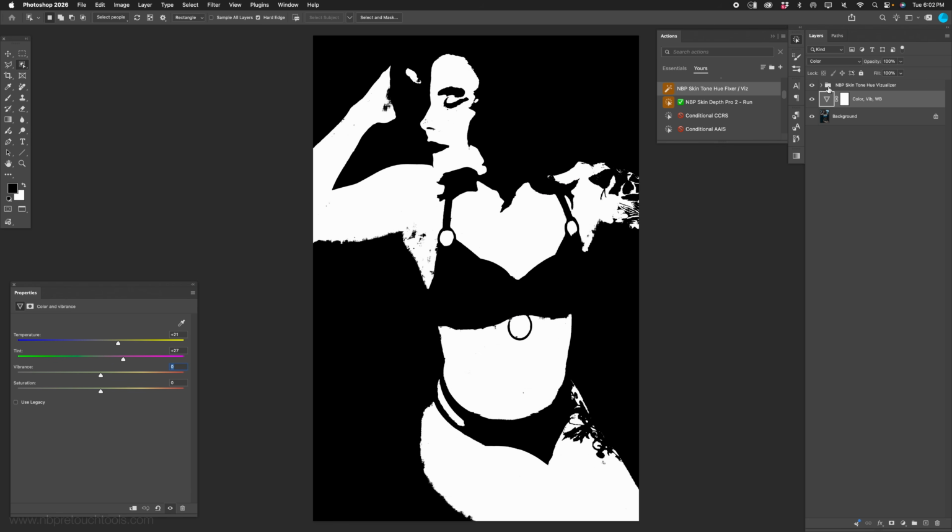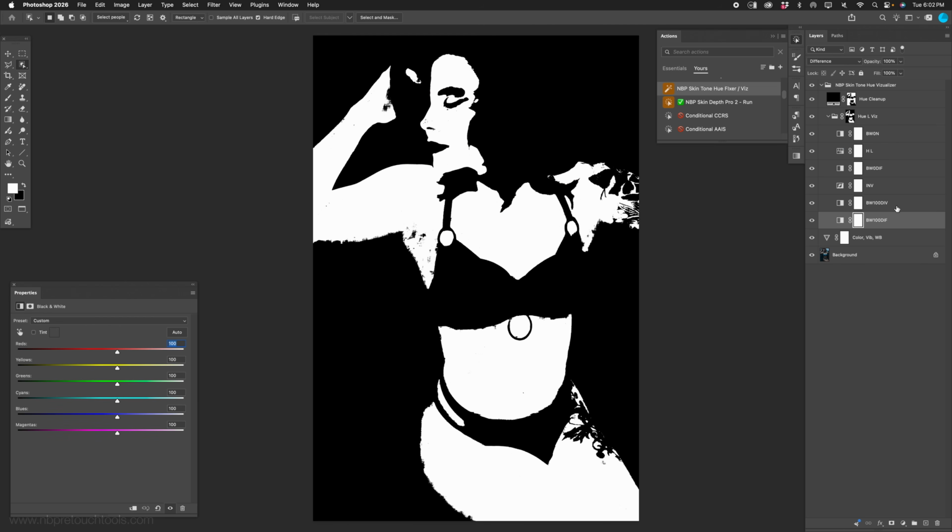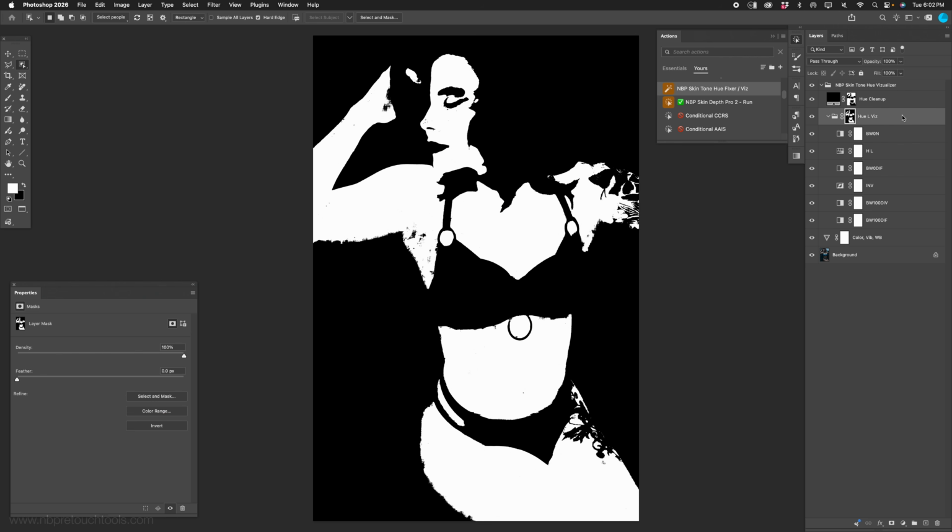Now, if you're curious what's going on under the hood, well, it's a lot. It's a bunch of adjustment layers, and there's math, and blend modes and things of that nature. We can dive into the weeds on that. It's based on one of the other actions that I have, but it's just a really fast way to visualize.